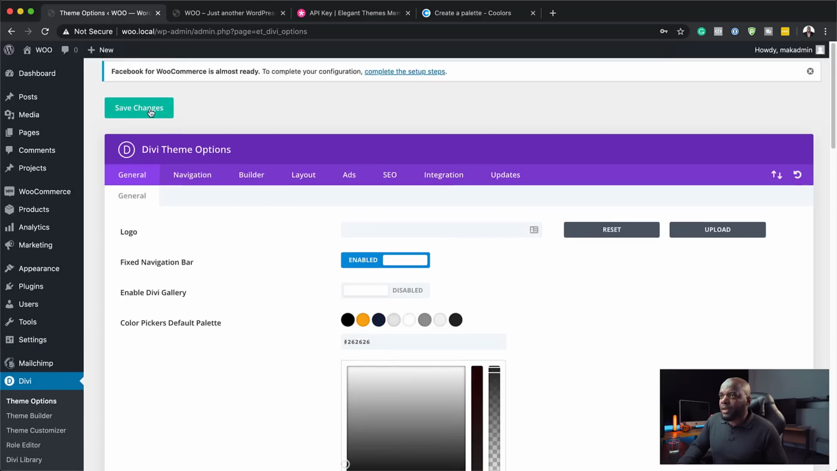So I'm going to scroll up a little bit and click on save changes. So now we have all our branding colors. And as I mentioned, this is very, very important. It just makes the design workflow much, much easier.